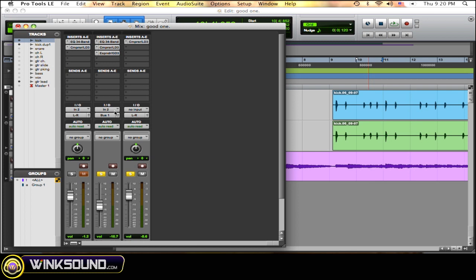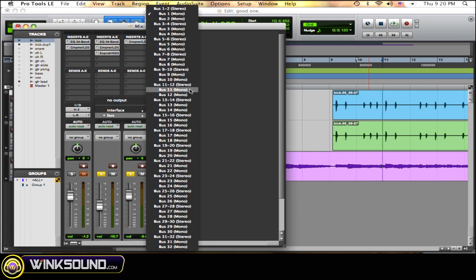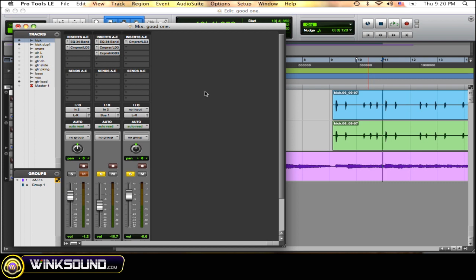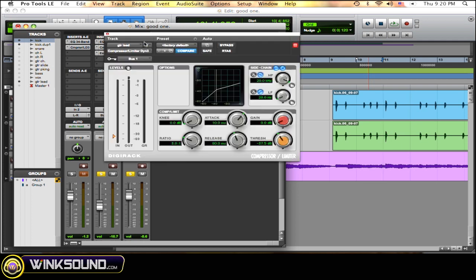Now you're going to want to set an output. I chose bus 1. However, whatever bus that is not in use at the moment will work just fine. That doesn't make a difference. I just used bus 1. And now open a compression plugin on the other track.